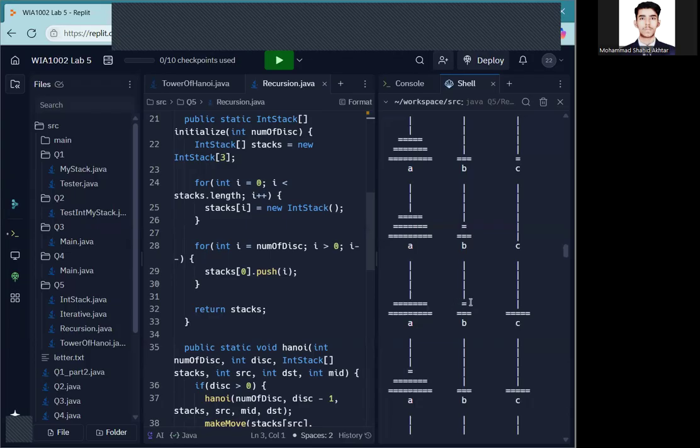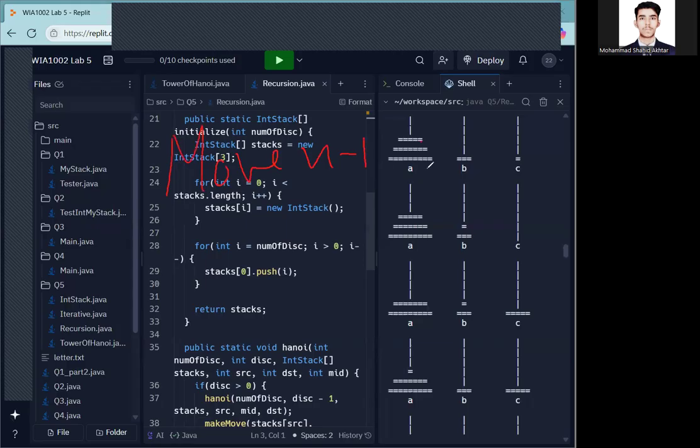So basically you get the n minus 1 out of the way, move n minus 1 to the other, and then move the n to the destination. And that's literally it. So let me write it down. Move n minus 1 to other, and move n to destination. Two lines, and that's literally the whole of Tower of Hanoi.